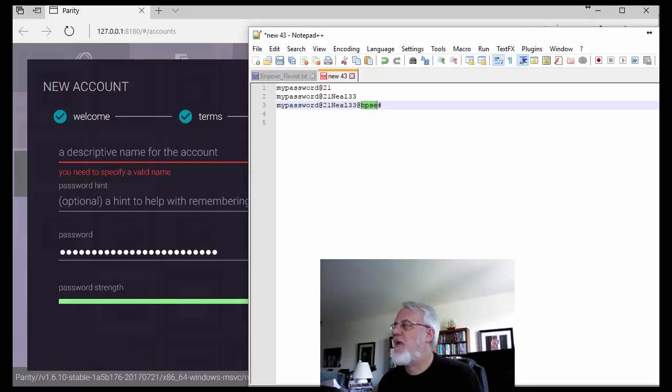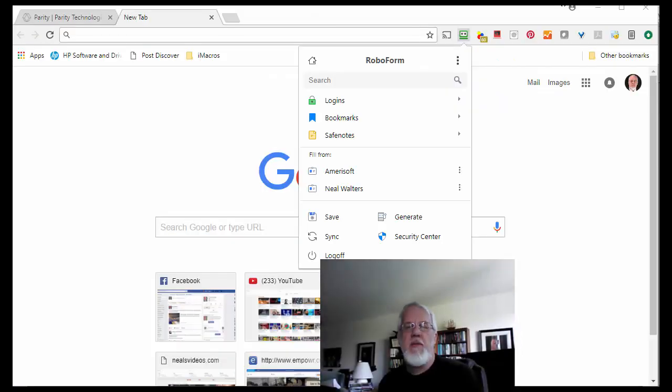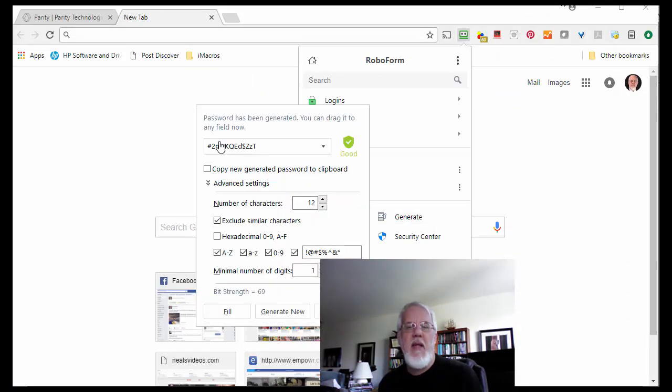And let me show you a way I sometimes use to generate passwords. I use a tool called RoboForm, and it's in my browser. Let me just drag it over here just a second. So here's my Chrome browser. Here's RoboForm. I click generate, and you can actually tell it here how many characters you want to generate.